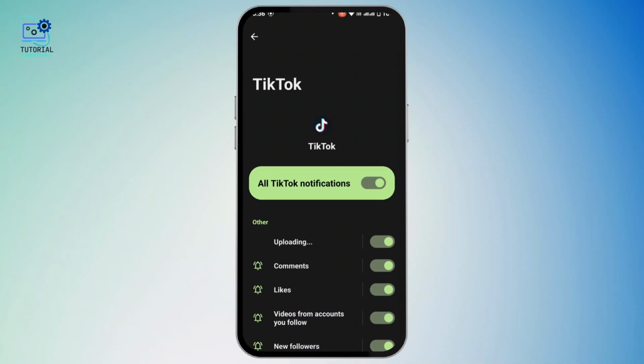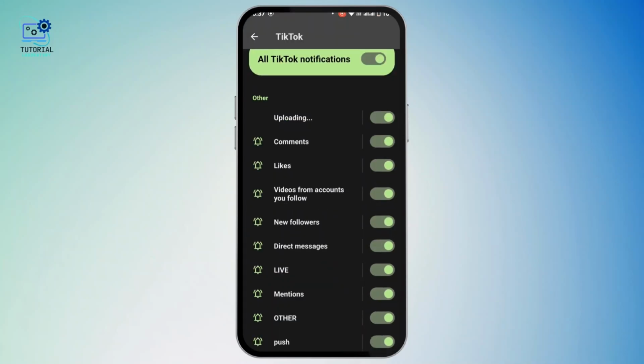And here make sure you have to turn on all the notifications from TikTok by tapping on this toggle. After you turn on that, if you scroll down a bit, there you will have multiple options such as comments, likes, new followers, direct message, live. Now, to change the notification, you have to choose one of these. For example, I want to change the notifications for comments.